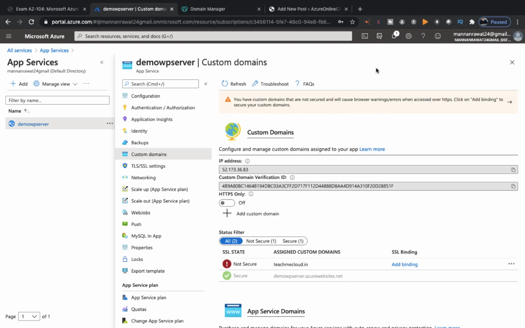So you can say that this is the public domain configuration. But unfortunately, it's not secure because you need to purchase the SSL, and you need to purchase the SSL from Azure, or you have already purchased from GoDaddy.com. So you can directly upload to the WordPress server, and you just need to click on add binding.